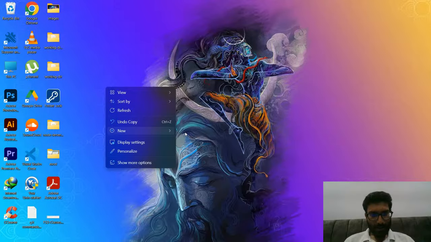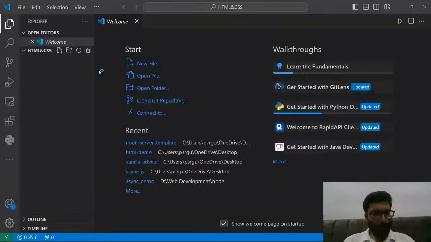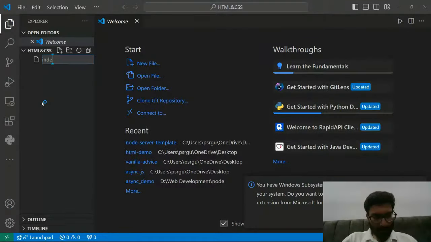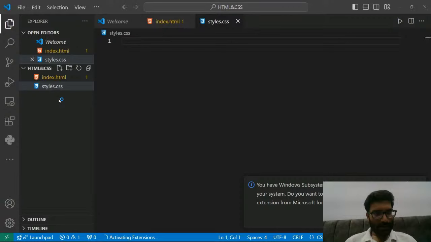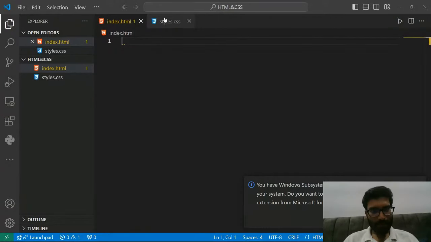Okay, so I'll just create this new folder, HTML and CSS. I have named it HTML and CSS editor, where you can write your HTML and CSS code. It gives you more features, like you cannot just write code, you can also have shortcuts here. So here one is index.html, that is my HTML file, and I will create styles.css. This is my styling sheet. So I have two files now, one is the HTML file and one is the CSS file.